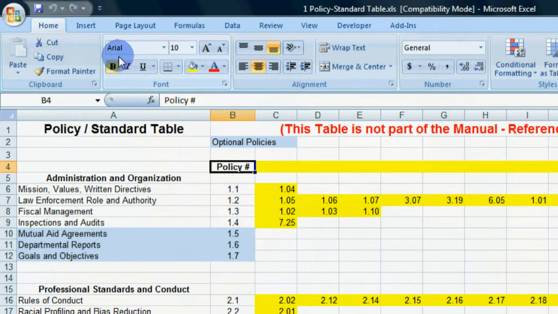In this video, I want to show you a suggested method of organizing your policy review so that it minimizes the amount of work you have to do on any one policy. If you'll take a look at the computer here, this is a policy standard table, and it's a method of making sure that you only review a policy one time.